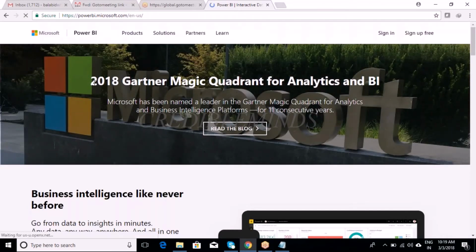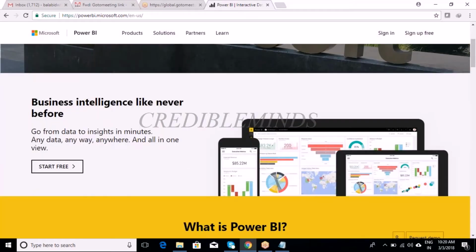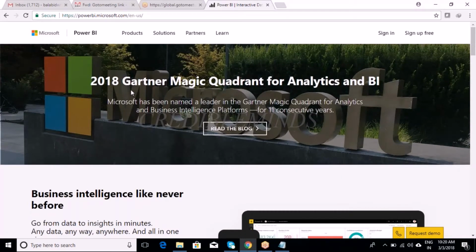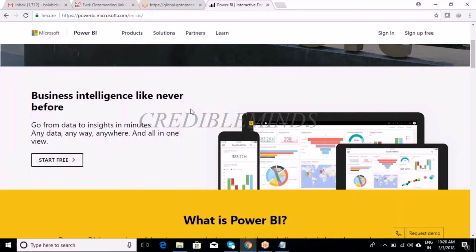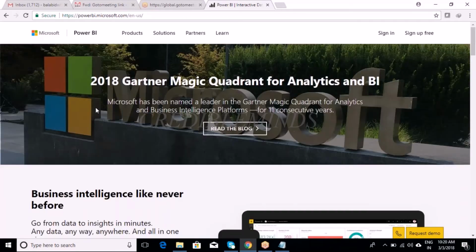As you can see, they mention on the home page itself the 2018 Gartner Magic Quadrant for Analytics and BI, which means our Power BI tool has been mentioned within the top 5 in the global market. You can take the US market or UK market, or if you click on this link, you will get to know more about Power BI. So let's not worry about this part. Okay, so let's look here.